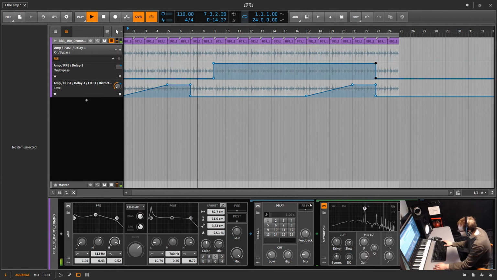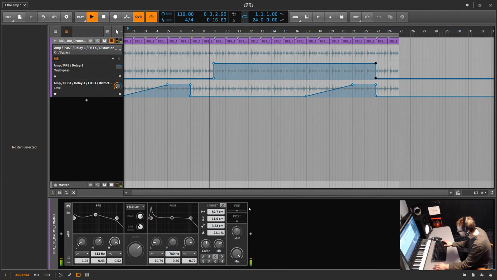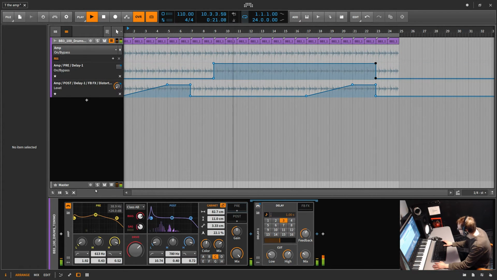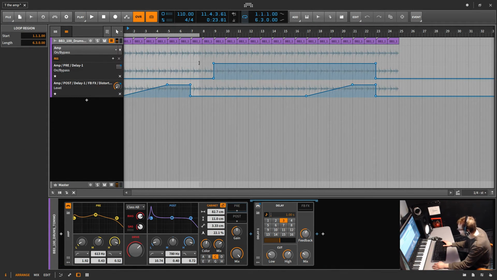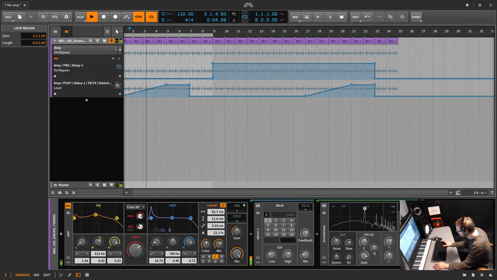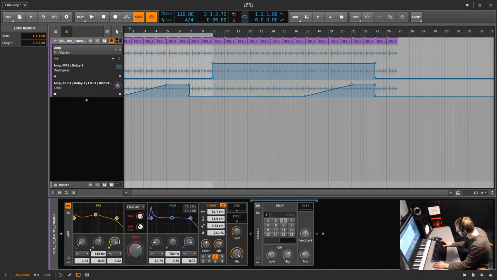Let's go ahead and bypass some of this stuff here, and we'll go through just the AMP device so you can get a flavor of just the AMP device. Let's go ahead and go with the 8 bars there. And see, we've bypassed all the post and pre effects, so we can just play this on a loop, and then we're going to mess around with the AMP device. You can get a vibe of what's going on with it.